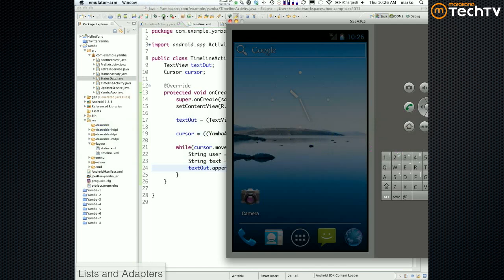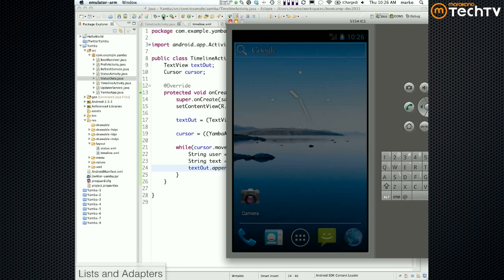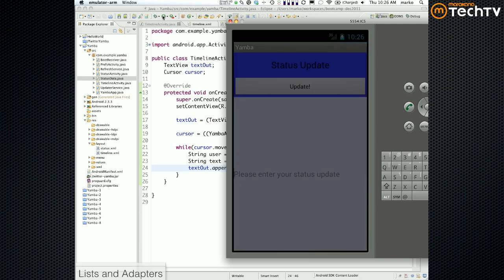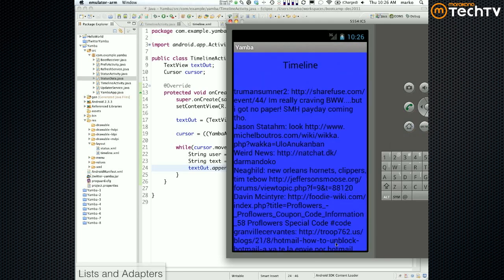So if I run this, okay, I go to menu, timeline, there's the dump, right? Got it? So we got our data. Woohoo!